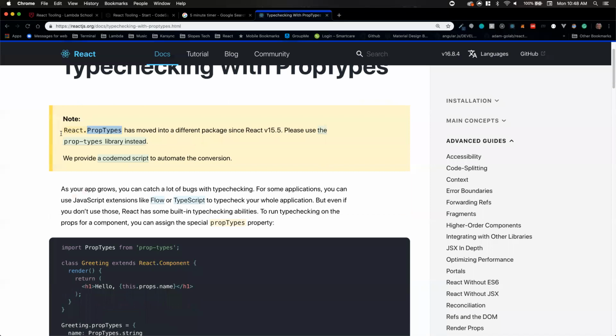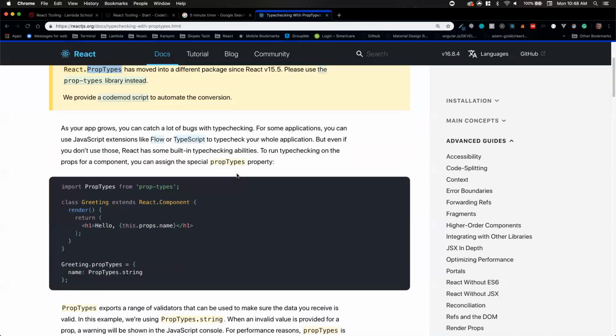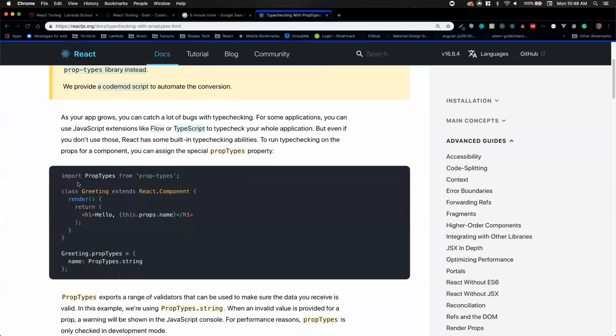Okay, so we've added this now as a dependency. So what do we do with it? Well, we import PropTypes, and we can start type checking the props that are coming into any component by adding an object to the propTypes property of our component. Okay, so if we're in Pokemon, we're going to say Pokemon.propTypes equals some object.